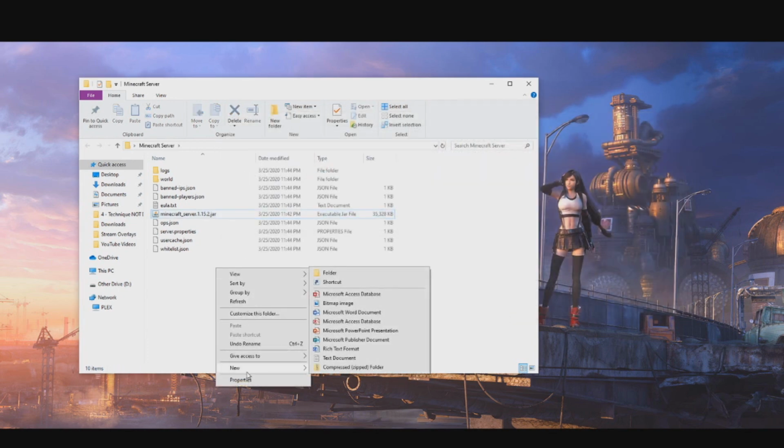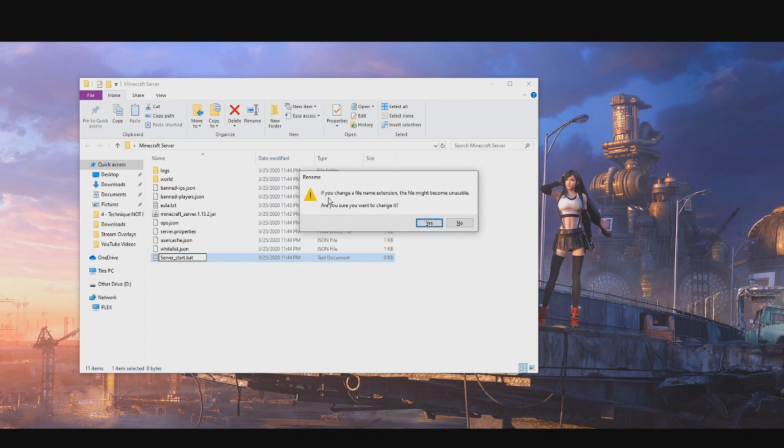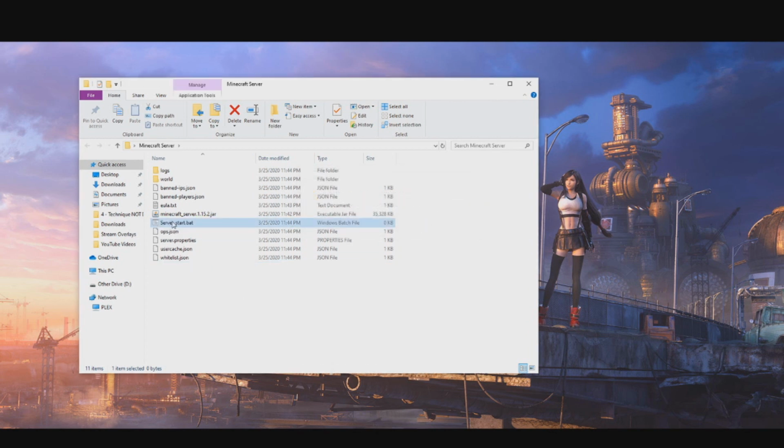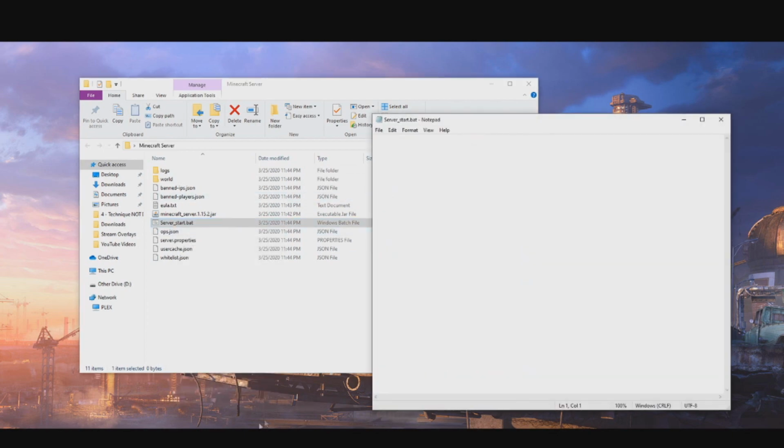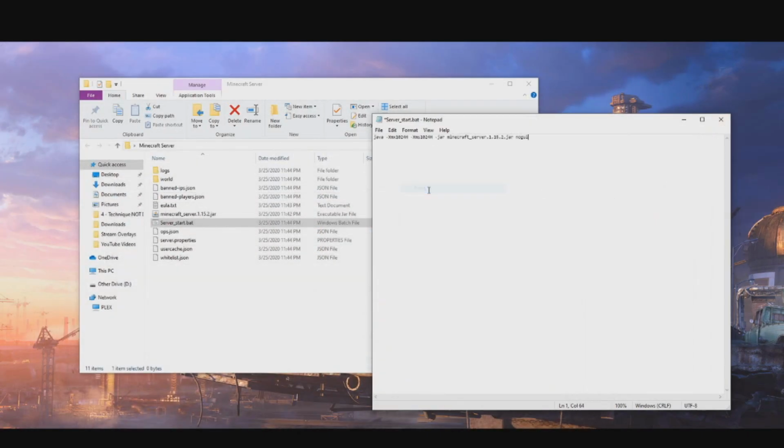And we're going to create a new text document. Call it server underscore start dot bat for batch file. Okay, it's going to say, are you sure you want to change the file extension? Yes. Right click on that and say edit. Go back to the web page, and we're going to copy this whole section right here. Copy, paste it in here.